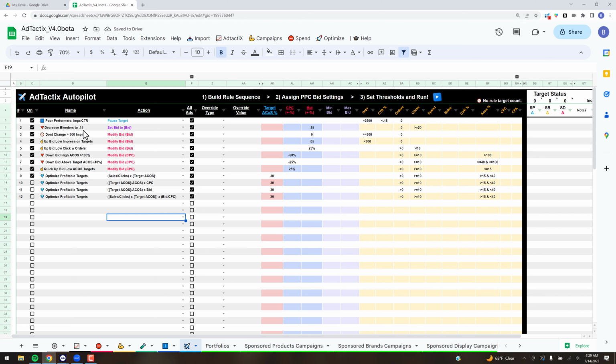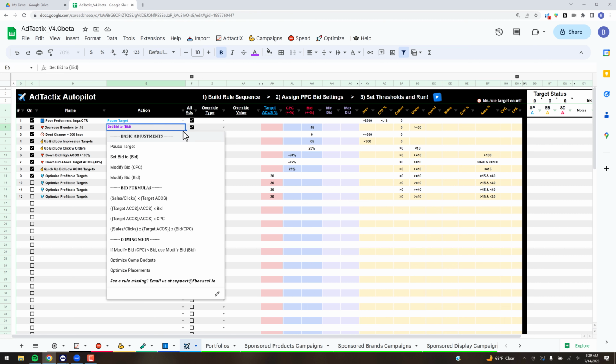So the next rule here is we're going to decrease poor performers or bleeders to 15 cents. That's just a fixed value. And the action for that, you can see there's a series of pre-programmed actions. The action for that is set bid to, and then you see a curly bracket with the word bid in it. When you see a curly bracket, that means we're actually talking about the variable on the dashboard here, specifically column AM with the word bid in the header.